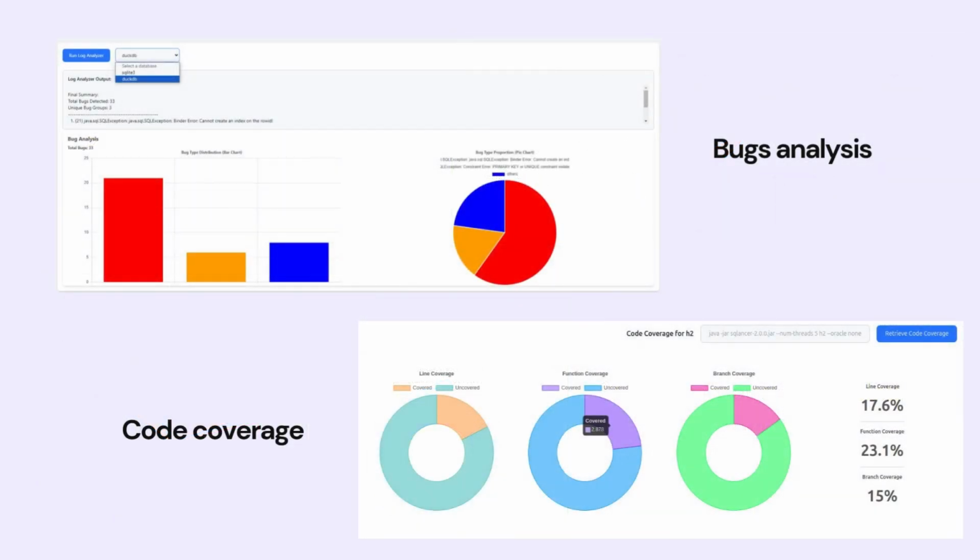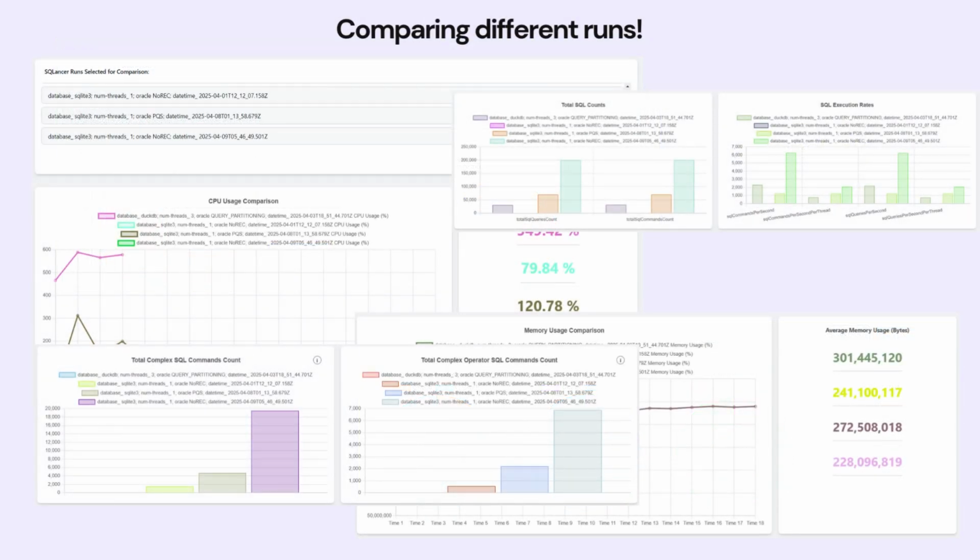Analysis of bugs found by SQLancer is shown in the bug analysis panel. Last but not least, users can retrieve code coverage of different DBMS in the code coverage panel. What if the users want to compare different runs? Not to worry, because we also provide a comparison feature for different runs as well.